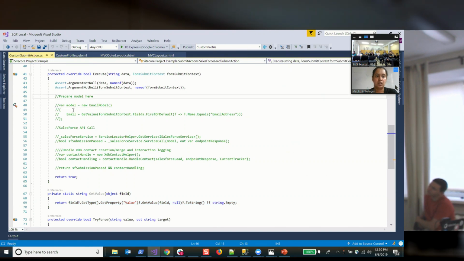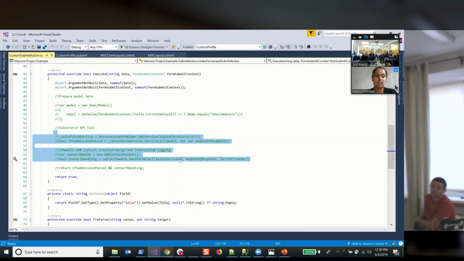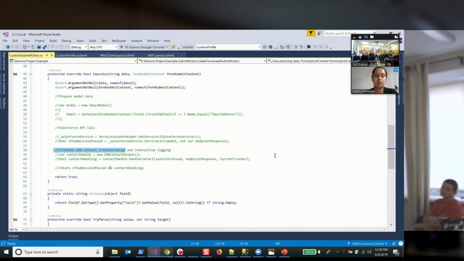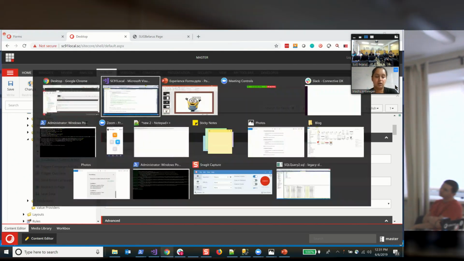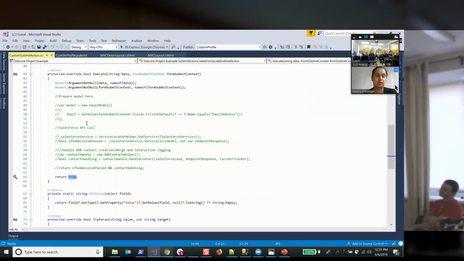So once you have the model over here, basically here I have a requirement to call Salesforce, but you can call any web API, call anything you need. And also you can save this information into XConnect XDB contacts, and you can basically return the API call results and your XConnect results. So return a boolean, and that's when it knows that the submit action is successful or a failure. In case of failure, this error message will occur. If not, then it will show up the thank you page or whatever you have set on the submit button.